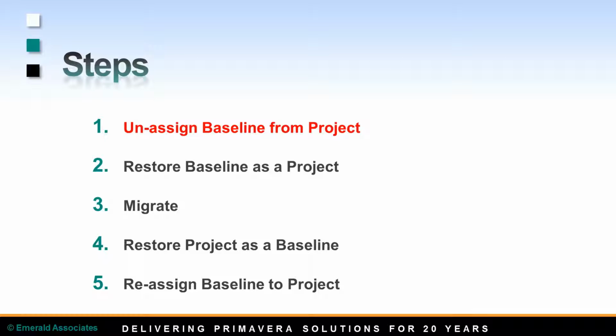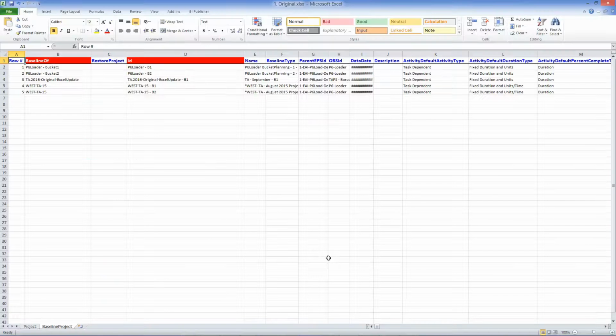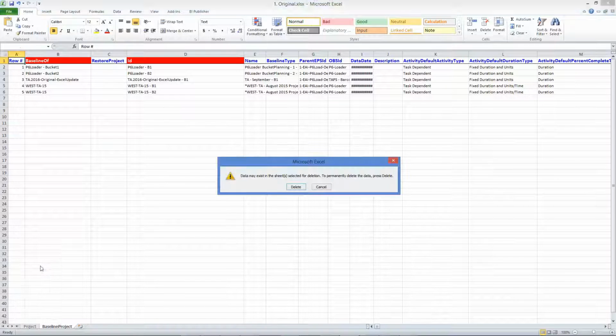In this step, we're going to unassign that baseline from the project, which means we're going to take that primary baseline and just detach it so that it's no longer assigned as a primary baseline. We're going to use our Excel file that we extracted as our original, and we're going to delete our baseline tab or baseline sheet because we don't need it for this particular step.